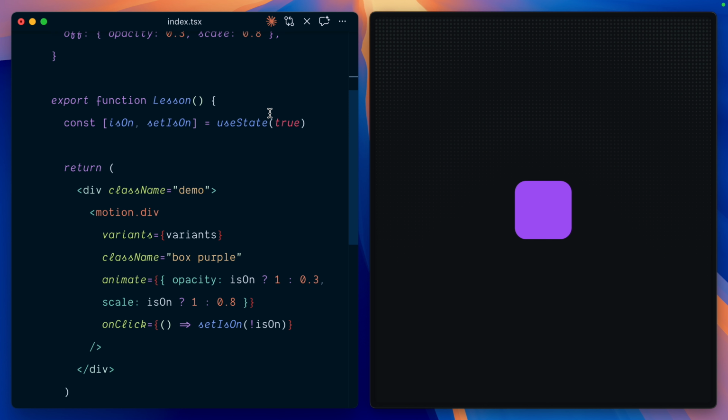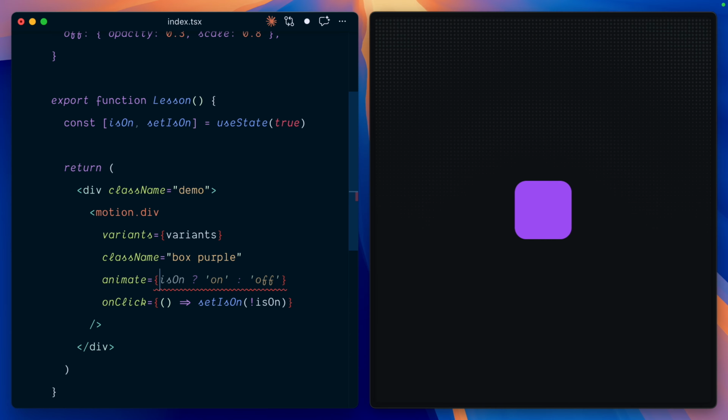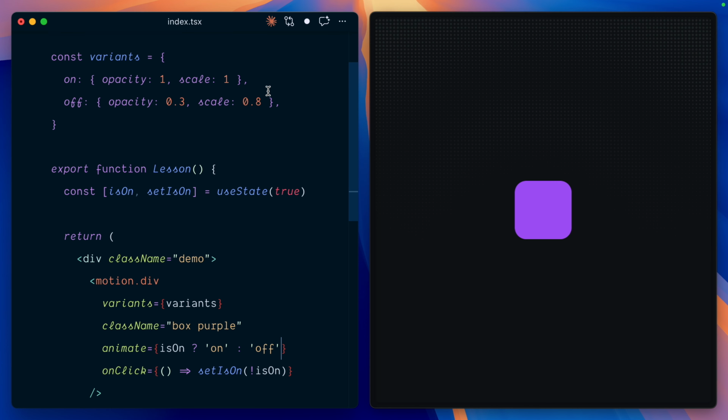And so instead of doing 2 checks for is on, I can get rid of all of this. And just like Copilot suggests, if it is on, we want the on variant, but if it's not, we want the off variant. So you can see these are strings that represent the key of the variants object. That feels much cleaner, and it's going to work exactly the same. I can toggle my box off and back on.